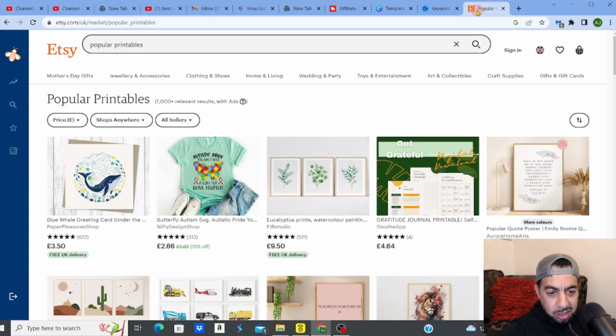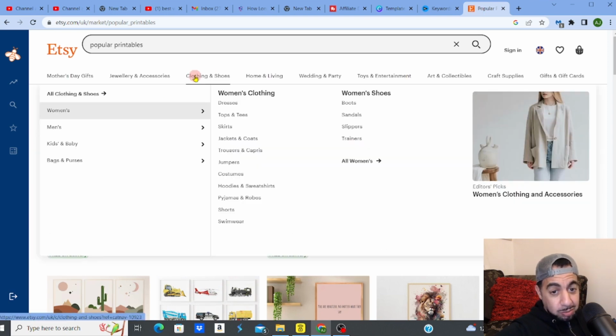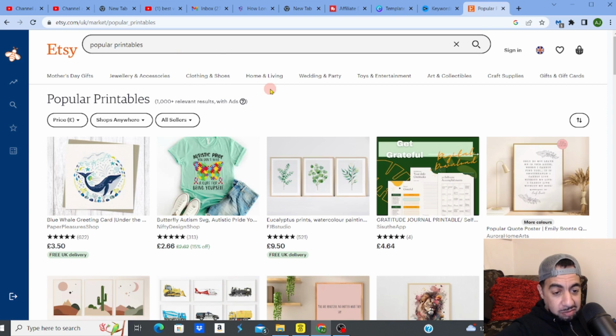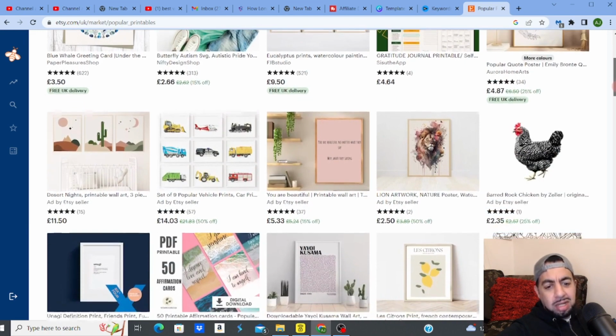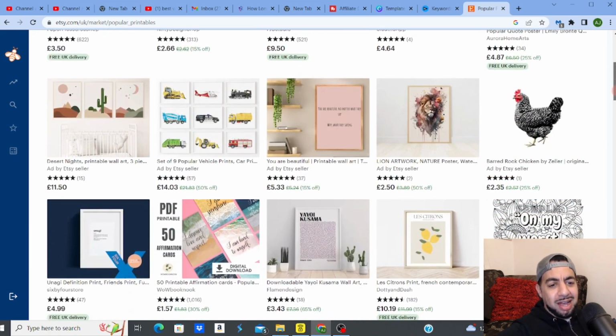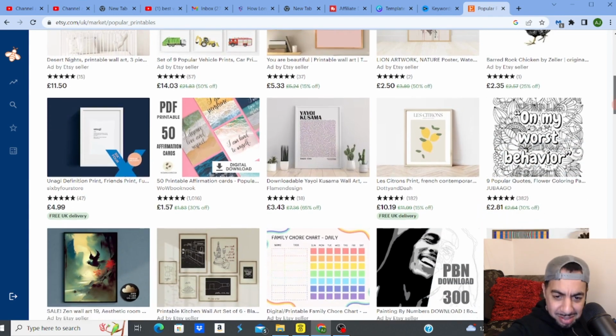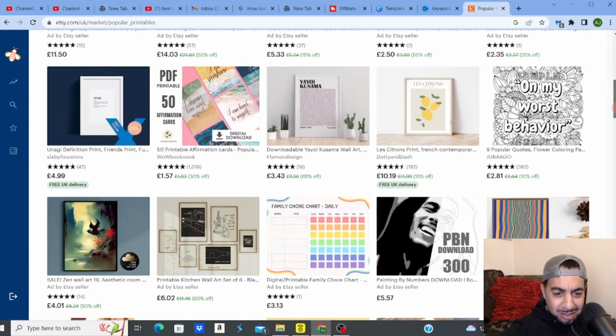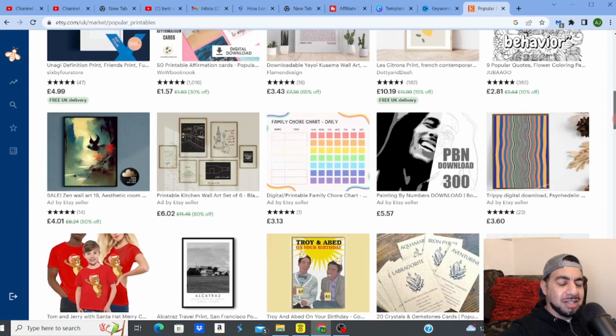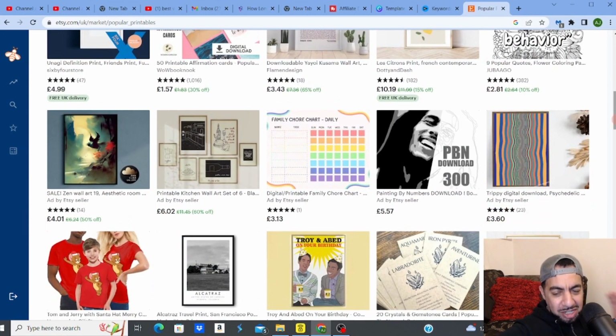So, okay, we're looking at popular printables in Etsy, right? That's what I typed in, popular printables in Etsy. And then literally this is what they've given me. They give me all kinds of popular ones, from greeting cards, color paintings, printable journals, popular vehicle prints, guys, wall art, quotes, prints, downloadable wall art again, affirmation cards, guys. There's so many different types and different niches within Etsy that are actually very, very popular.